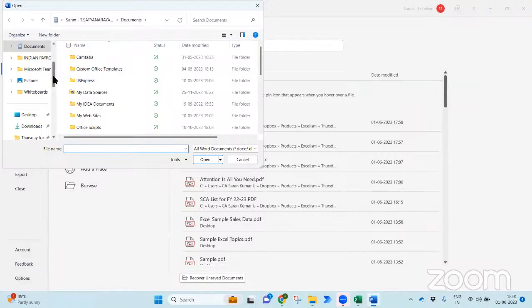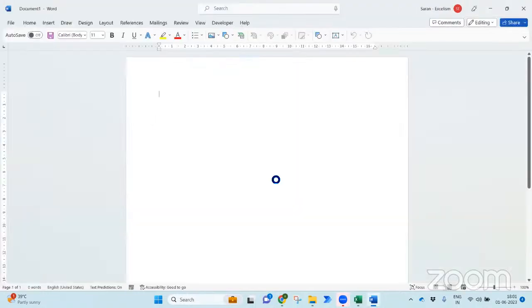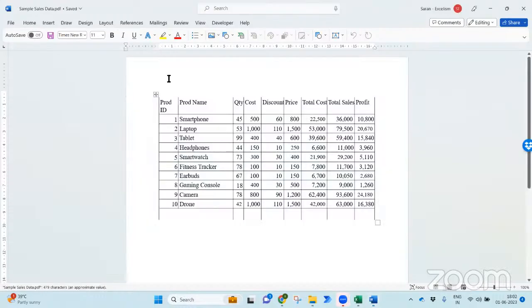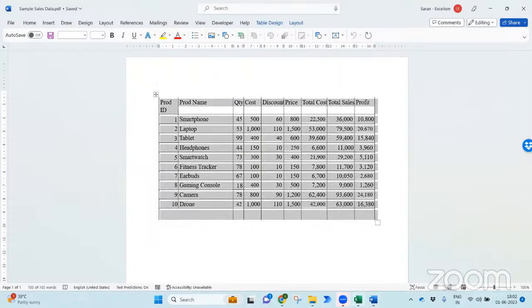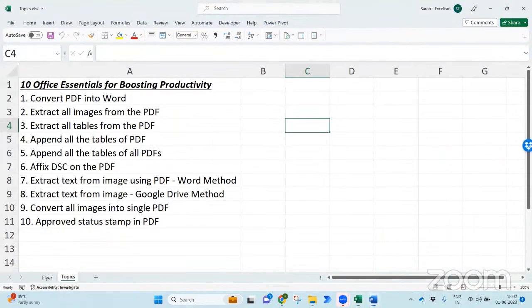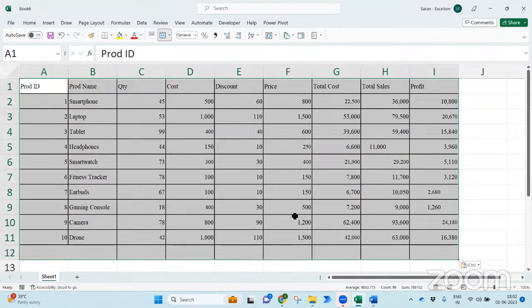I want to take now the same file that I just saved, sample sales data. Wonderful. This is a tabular format. Ctrl+C. Just go back to your Excel. Let me open a blank Excel. Ctrl+V. Wow. Because I directly copy pasted.